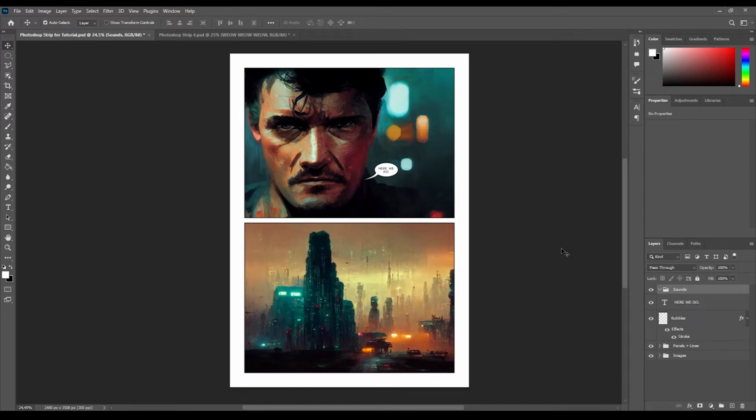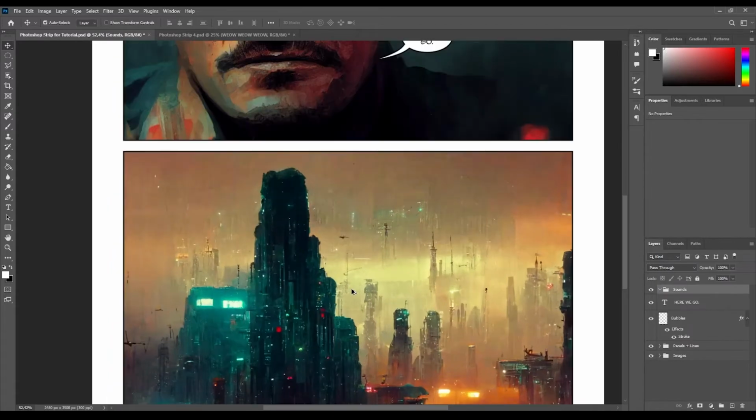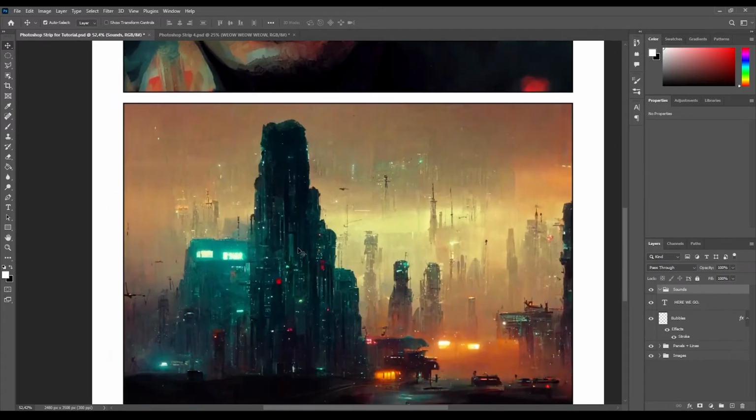Hello guys, and welcome to the second part of the tutorial on how to format your comic book or visual novel using MidJourney images and Photoshop. And in this example, I'll show you how to add sounds or effects to your page. So first thing we want to do is to create a text.